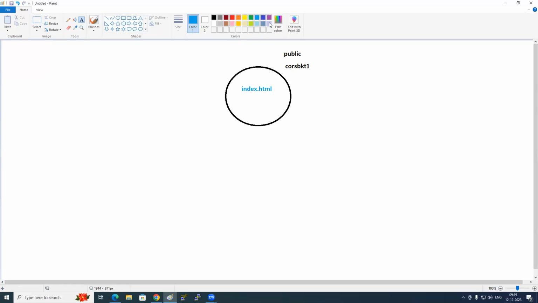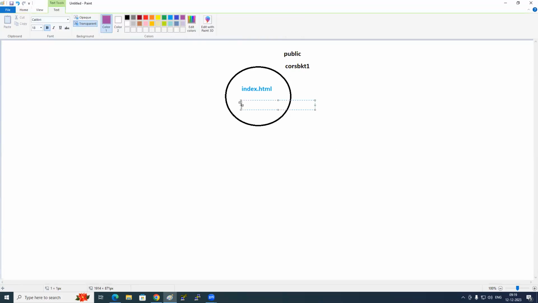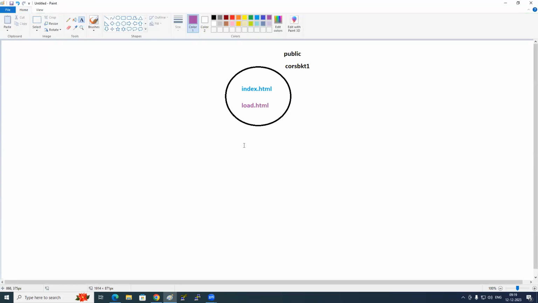So now, can I upload another file called load.html in the same bucket? I can upload. And every object will have the endpoint. So can I call load.html in index.html? In one page, you will have another page. Can I call it? So if you know HTML, then you understand this.